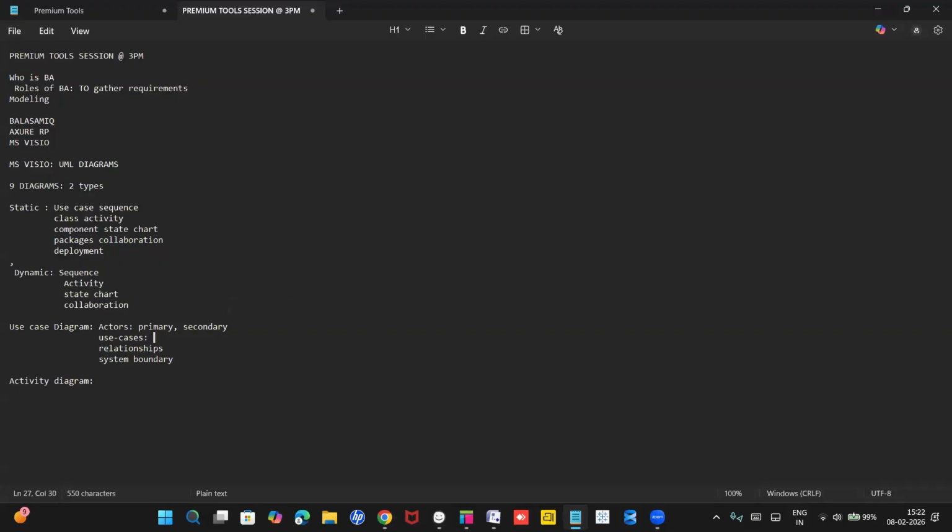And coming to use cases, we are having two types of use cases, like essential use case and supporting use case.